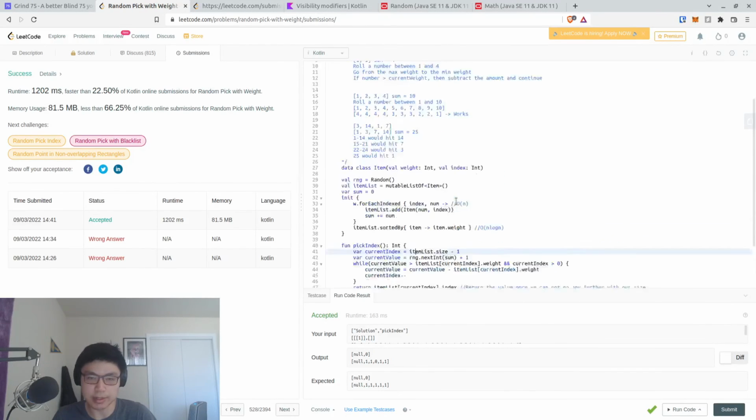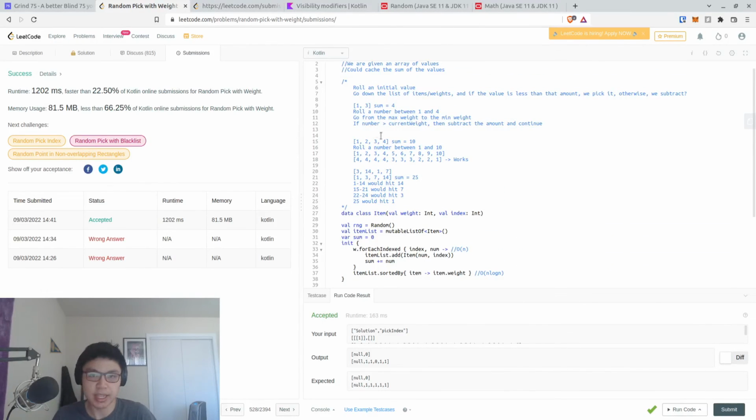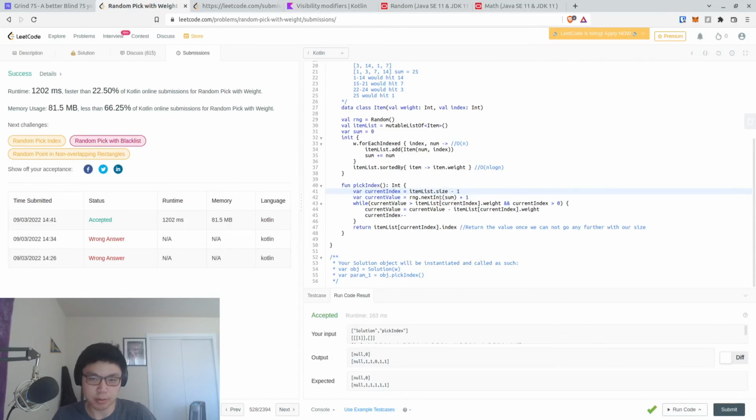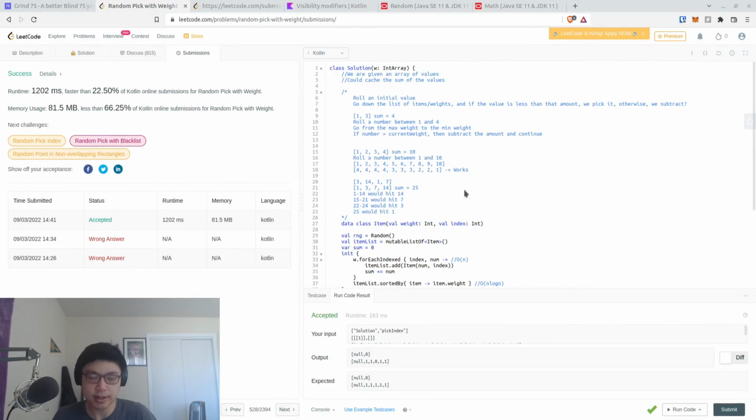of how the weighted picking random works. Basically, we roll a random weight between 1 and the sum of our weights, and then we go down the list and we say, okay, does this one work, or is this one greater, this one greater, and then we just keep on subtracting until we get to the point where we can't subtract anymore, and that produces our weight.